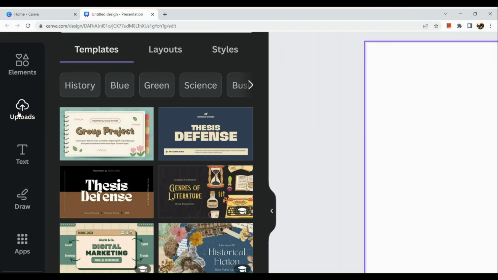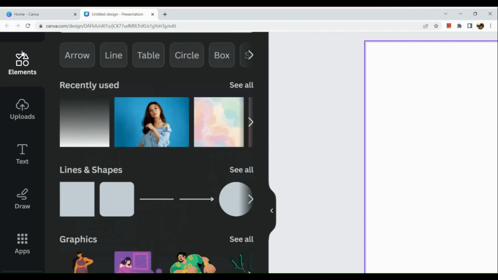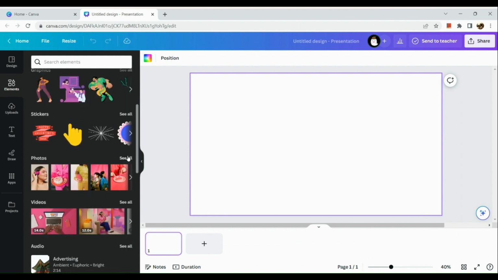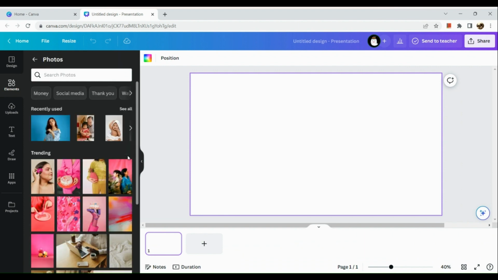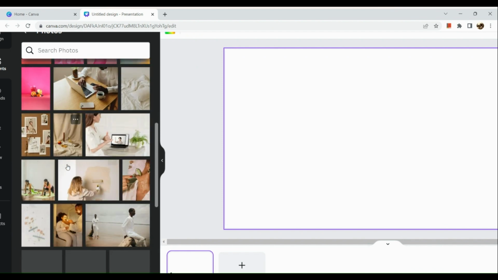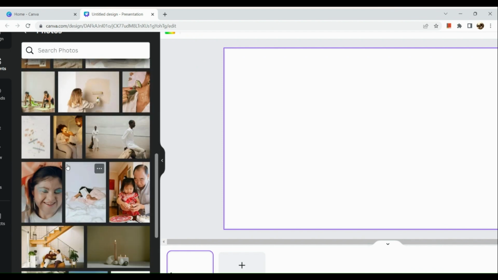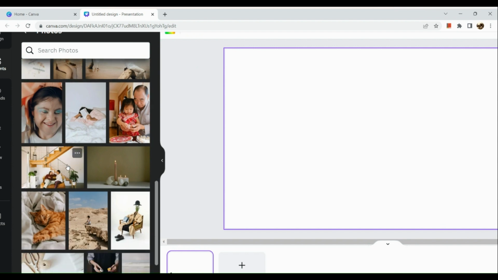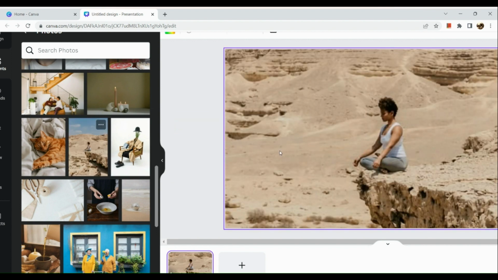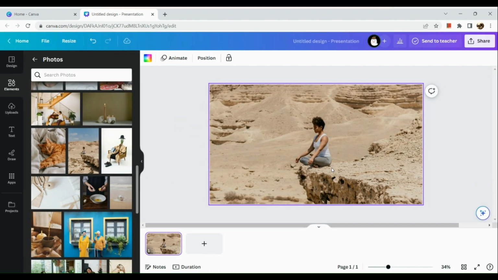Now here we're going to go to the upload section here in the left hand panel. But if you don't have the photo that you're looking for, you could also go to the element section and use the free photos from Canva. So say for example, I would like to make use of this specific photo that we have right here from Canva. Alright, so this one. Now simply click and drag the photo into the page, and there you have it.